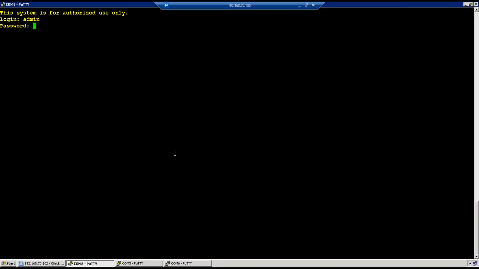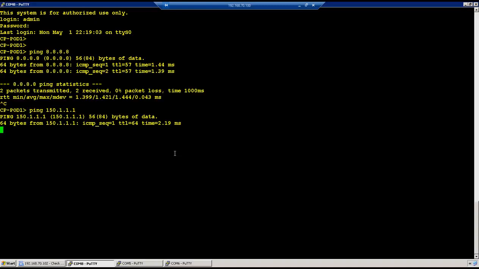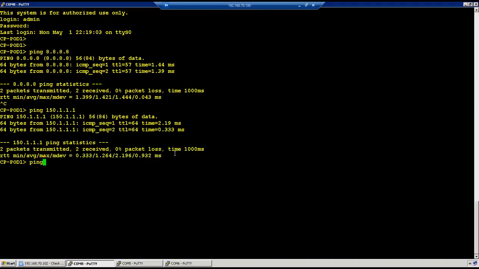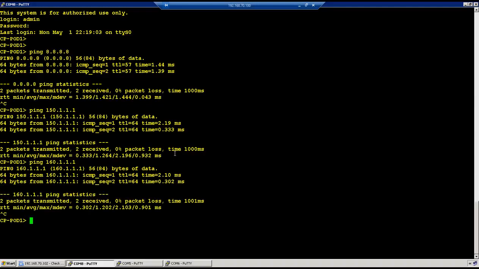So admin 123, and then first try to reach the internet. Okay, it's good. Then try to reach the loopback, which is on R1. Perfect. Then try to reach the loopback, which is on R2. So I could see my connectivity is through. From the firewall I can reach all the subnets. Now back to the firewall.